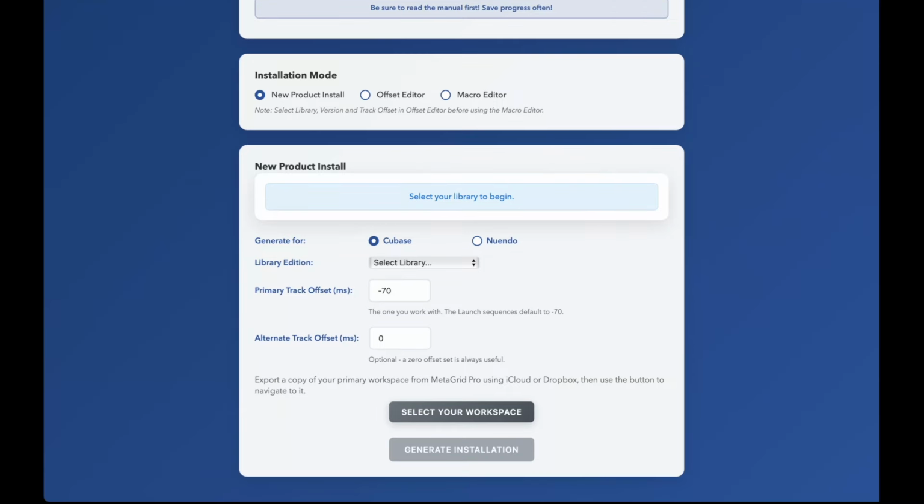All you have to do is select who you're generating for, that's Cubase or Nuendo, and you want to select the library and you want to choose your primary track offset. That's the one you commonly use in Cubase. If you don't use one, I suggest you try it. It's really great. And if you do, you can enter in any value here that you want. Some people use -70, some use -80. It just depends on what you like to work with.